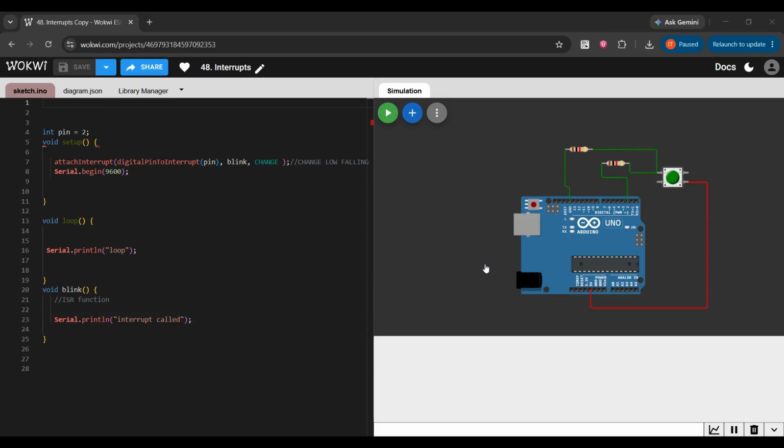Dear students, today we will learn about interrupts in Arduino microcontroller. Interrupts actually stop the current work of Arduino such that some other work can be done.